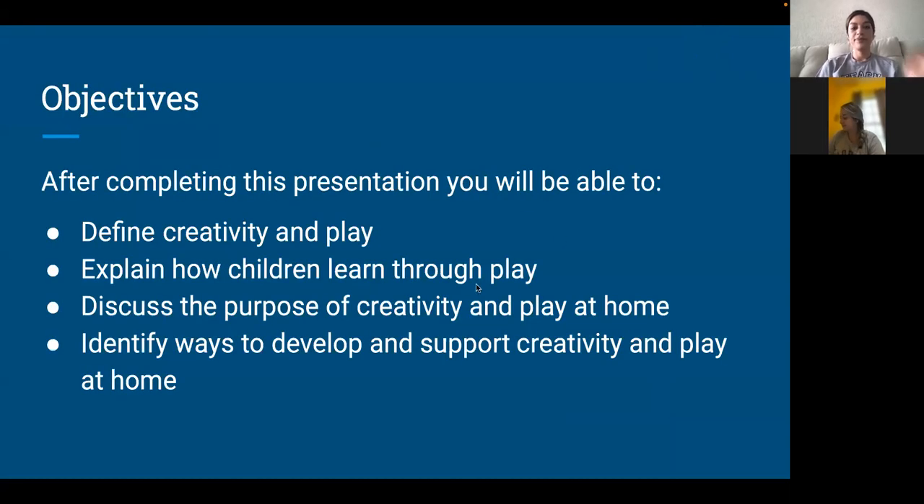Hello, parents. Today's objectives are to define creativity and play, explain how children learn through play, discuss the purpose of creativity and play at home, and identify ways to develop and support creativity and play at home. After completing this presentation, these are some of the things you're going to be able to do.